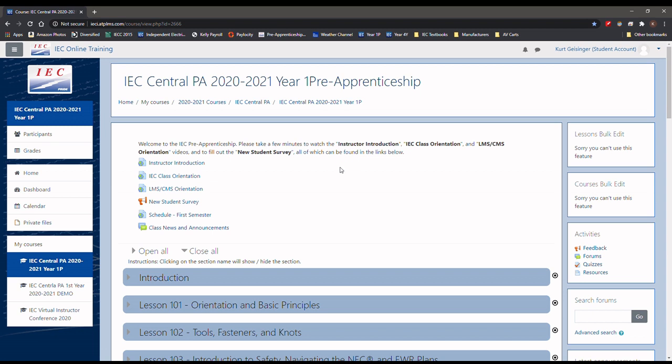So right now, if you're watching this video, you've already found the portion of our site. This is what we call the LMS/CMS, which stands for Learning Management System, Content Management System. Sometimes you may just hear it called the LMS. You may hear it called any combination of those items.